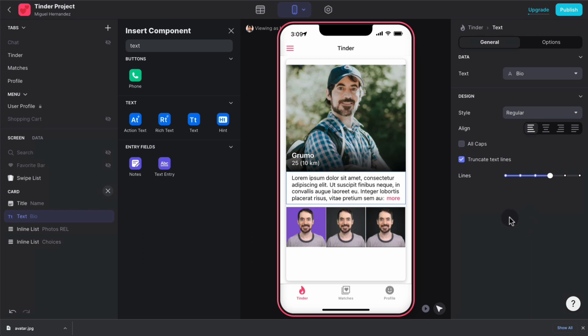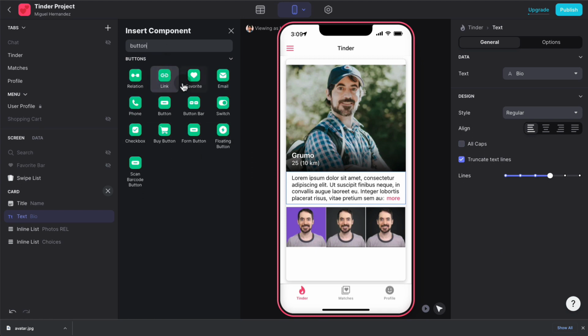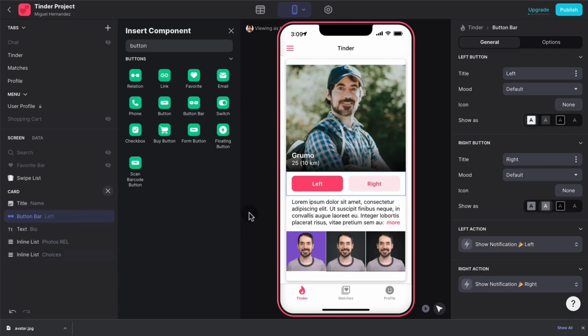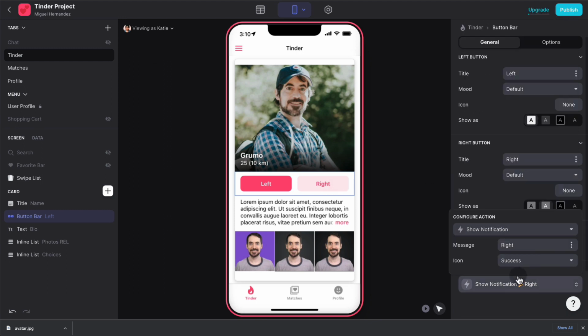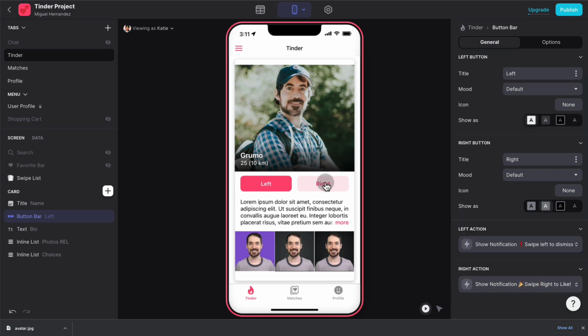And what else could we have? We could have an indicator of what happens when you swipe left or right. And we can use a simple button bar for that. And we can put the button bar, let me see, just under the name. And we can change what happens, right? So we can say, if you swipe left to dismiss, okay, something like that. Maybe put a failure sign there, and on the right action we could say swipe right to like. Okay, these are just indicators.